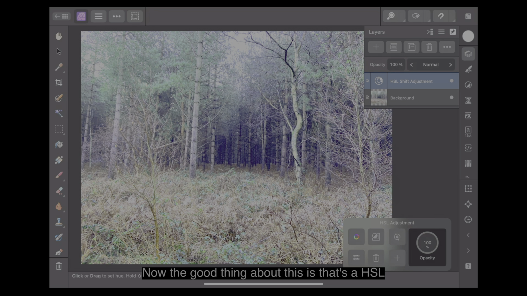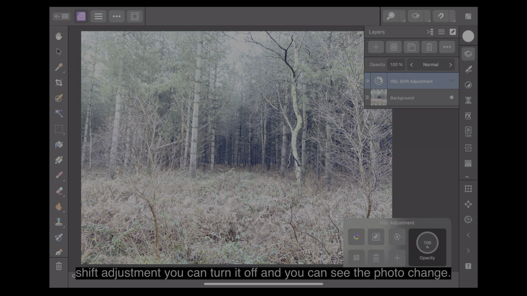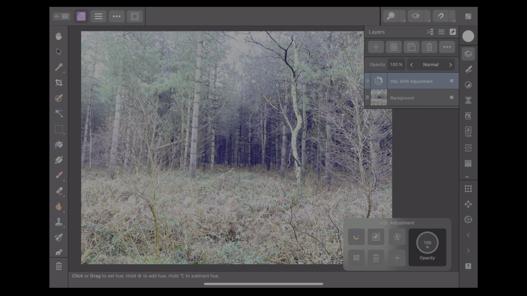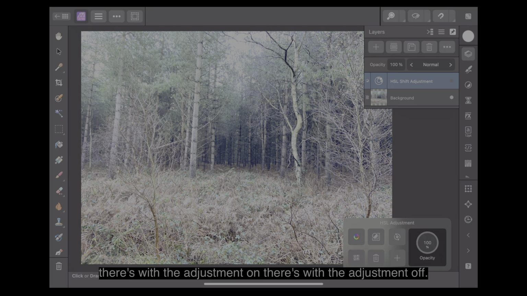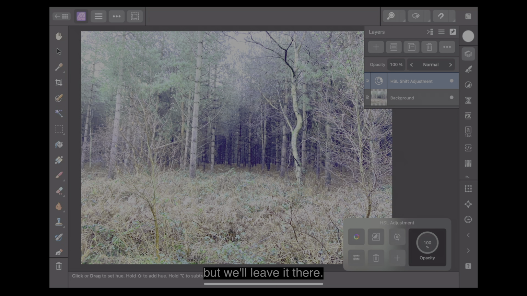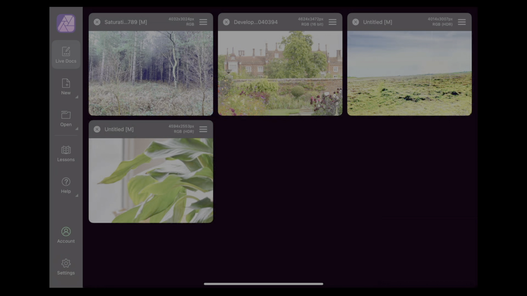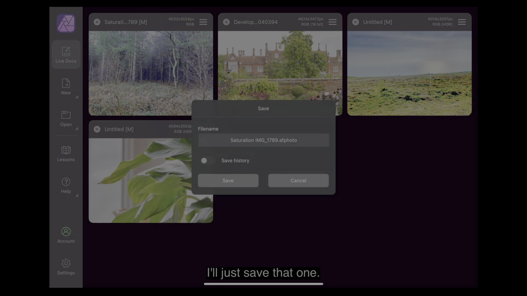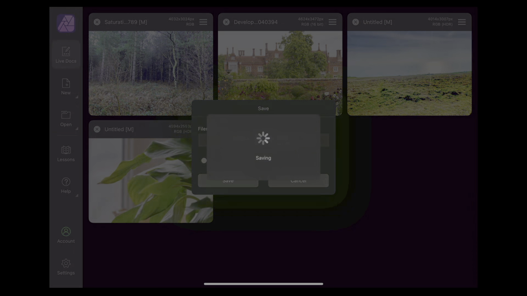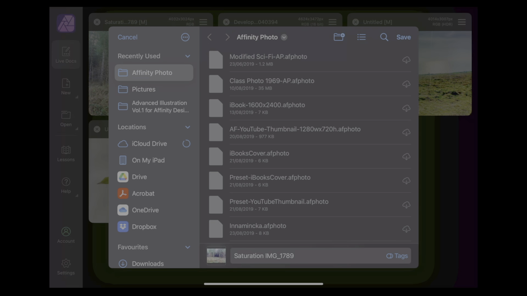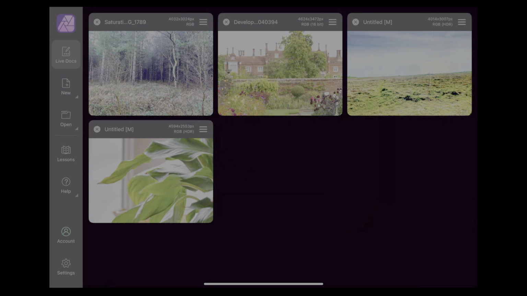Now the good thing about this is that's a HSL shift adjustment. You can turn it off and you can see the photo change. There's with the adjustment on, there's with the adjustment off. And if you want to take your photo back to square one, you just delete that adjustment layer. But we'll leave it there. Now this is really cool when it comes to, I'll just save that one. Into Affinity Photo again.